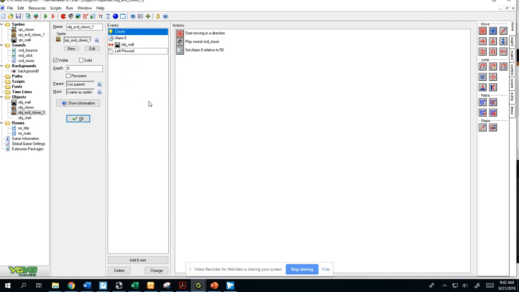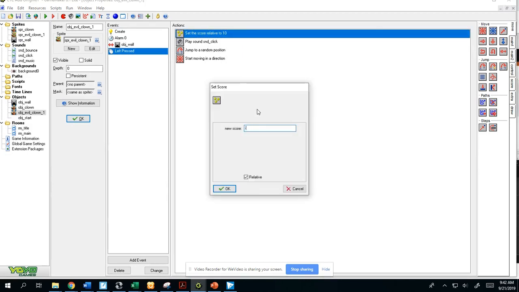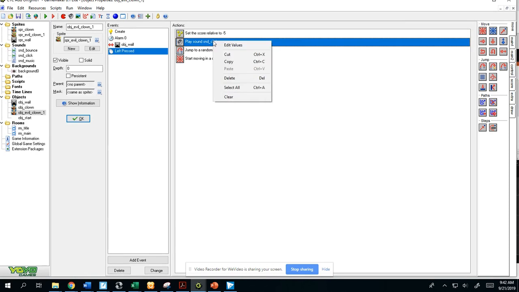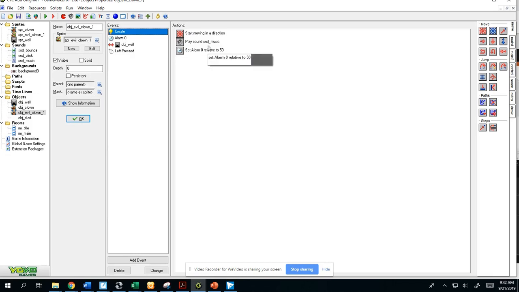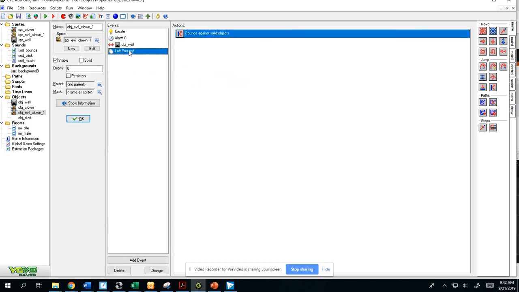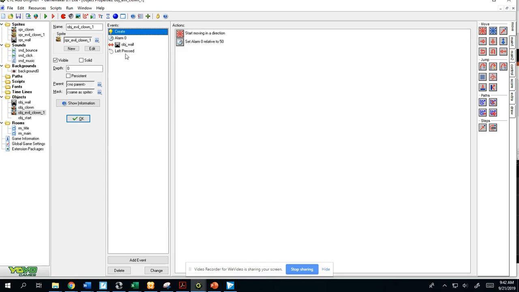And now, one thing I need to do here is when I left press on him, I don't want to increase the score by 10. I want to change the score to decrease by 5 every time that I click him. And I'm also going to delete any sound functions associated with him. That way I don't have conflicting sounds playing. So what I just set up is now if the evil clown is clicked, it's going to decrease the score by 5.